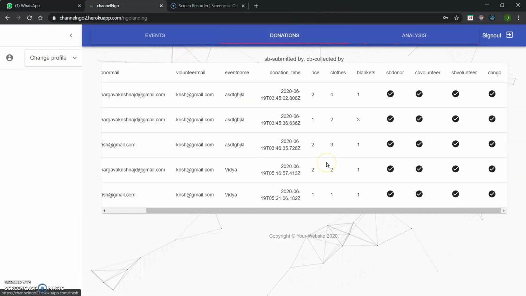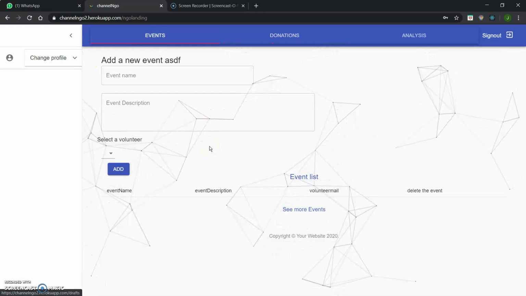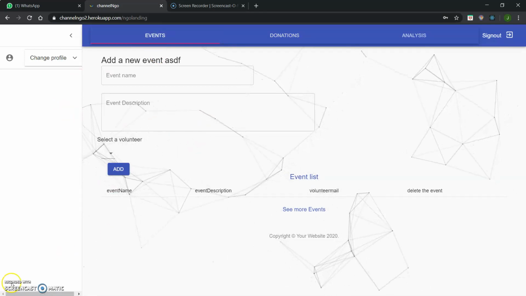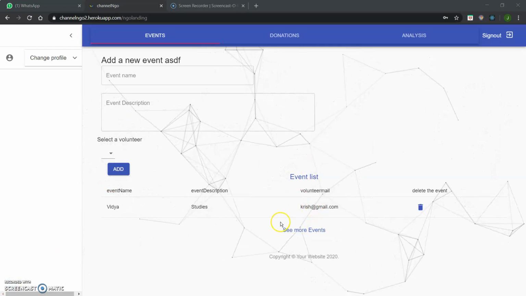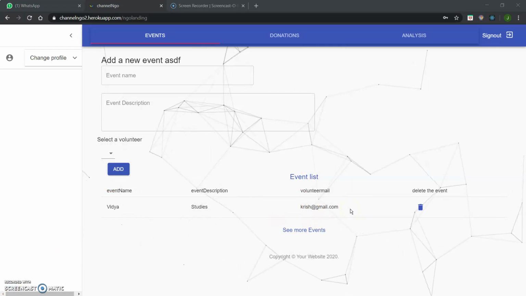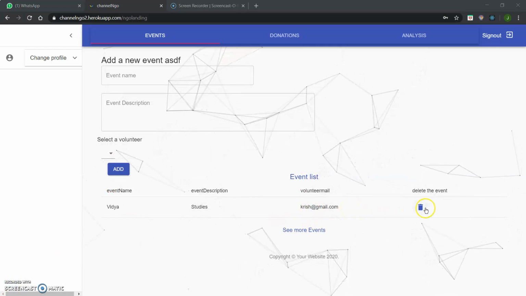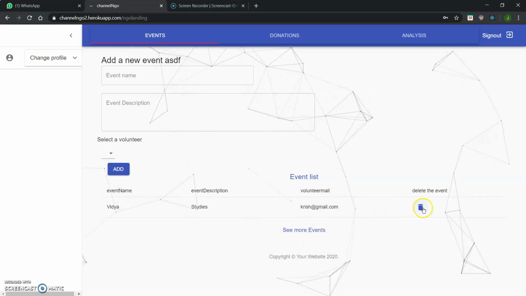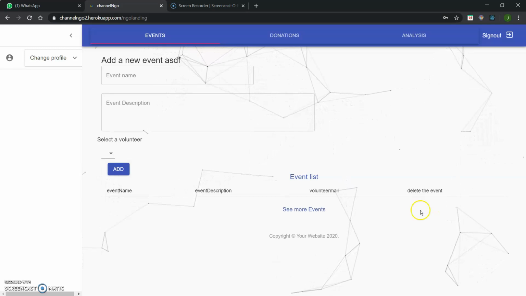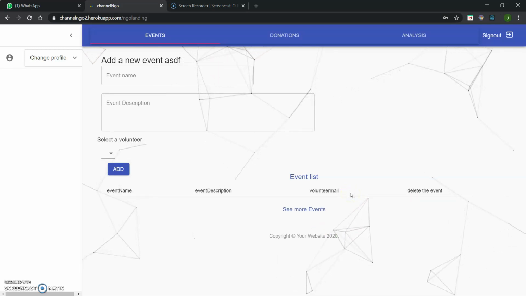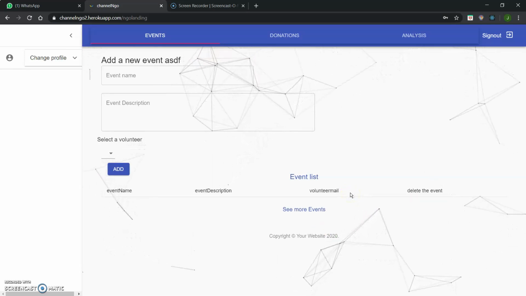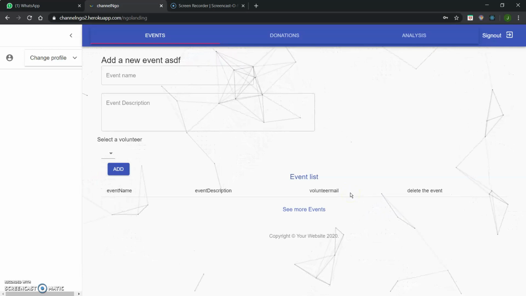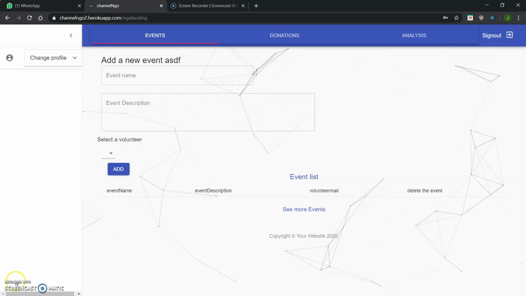So finally when the NGO receives all the donations from the donors, he can delete the event he wants to delete from the website. So here we can see the event we have created. Now after we receive the donations from the donors, we can delete the event. The event is deleted so that the donors cannot donate the donations anymore.